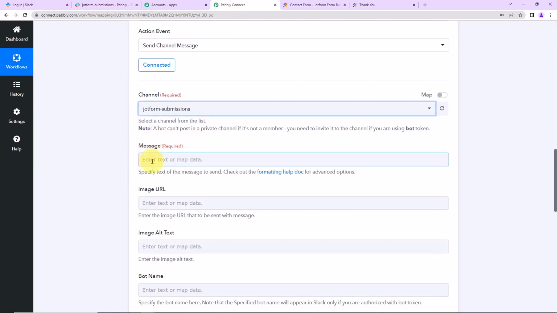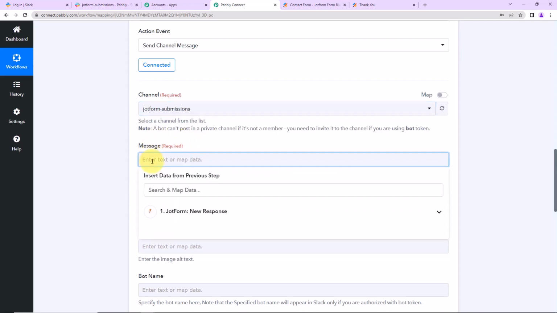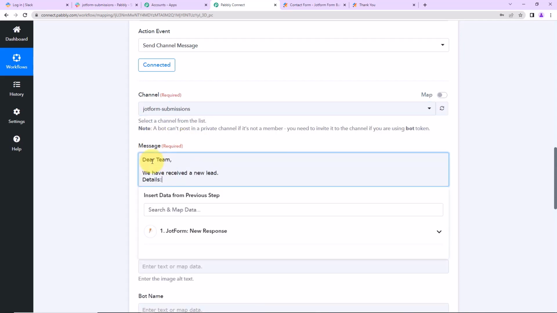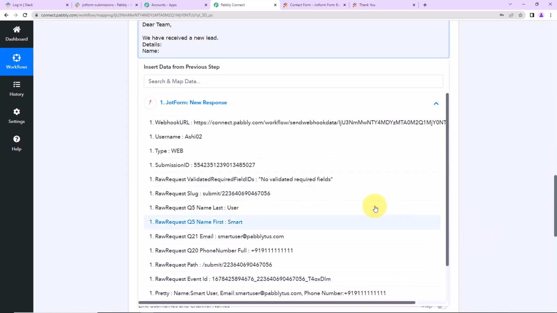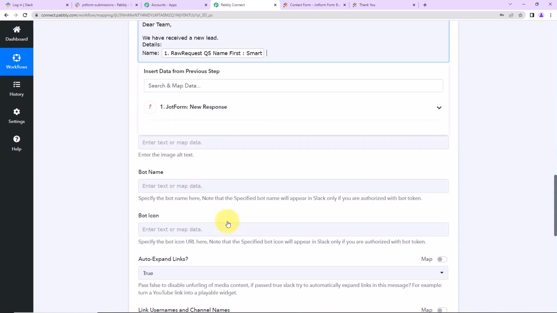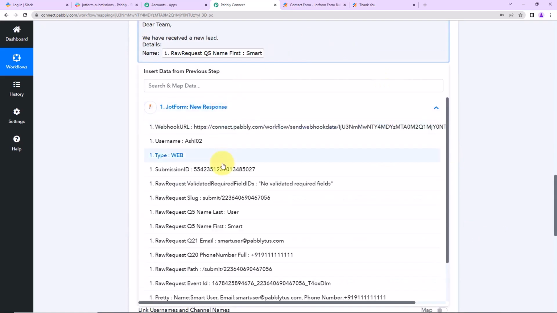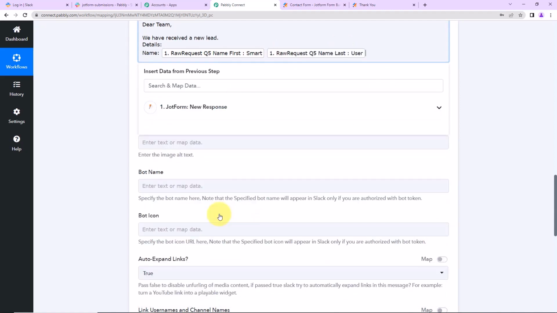It is here. Now what is the message that I wish to send to my team? Dear team, we have received a new lead. Now let's add the details. The first thing that we wish to add is the name. So how do I do it? I'm going to map this information. What is mapping? I have this information already in the previous step and I'm just going to retrieve it here. So I'm going to click on the first previous response, and then this here is the first name. Let's give a space, go back to the previous response, and this here is the last name.